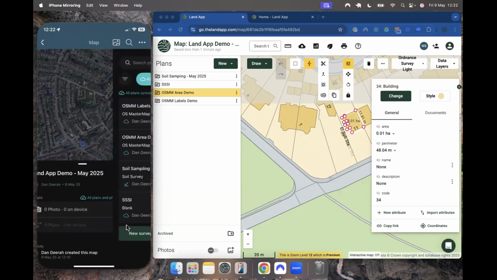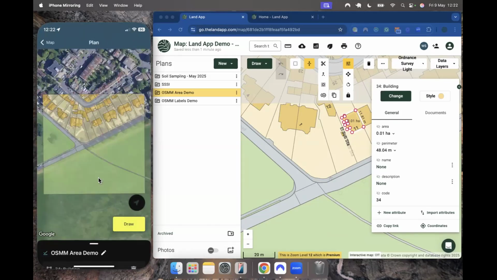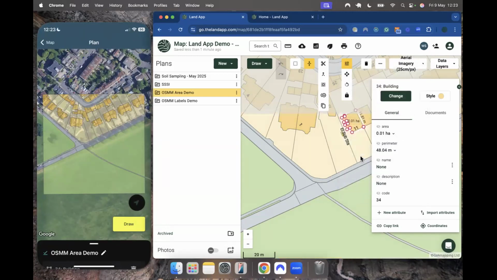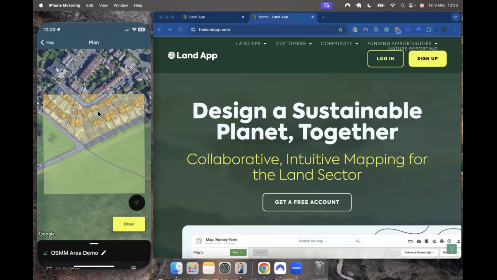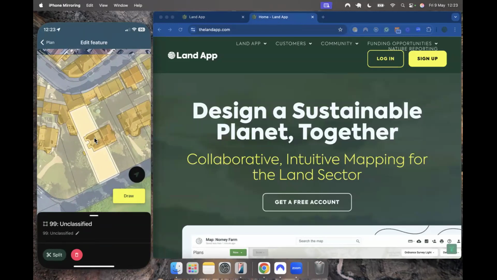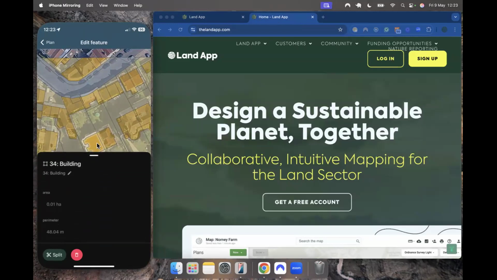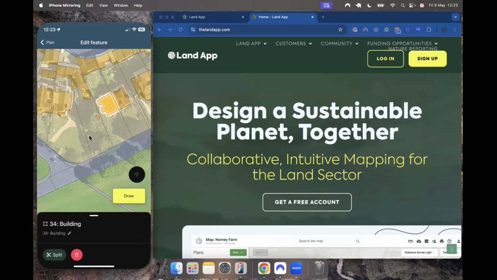Yeah, I've got 4 plans on the device, of which OS MasterMap labels and area are there. So I could download my OS MasterMap for offline use. And now on the left-hand side, I've got my OS MasterMap that I can take out into the field, and that could be ready for surveying, or whatever it might need. I might want to check boundaries, click on buildings, look at the square footage of buildings, for example. I'm really getting a bit more understanding of that location against OS MasterMap.